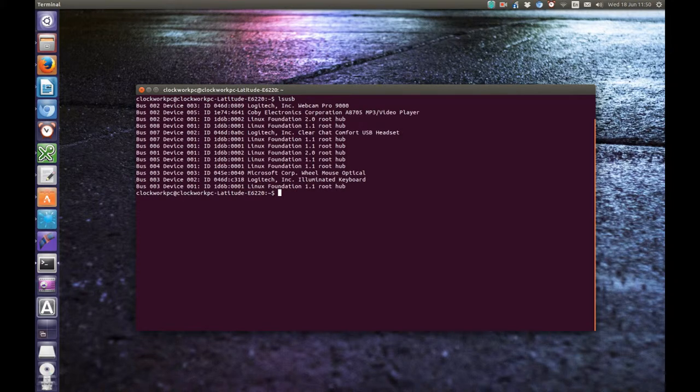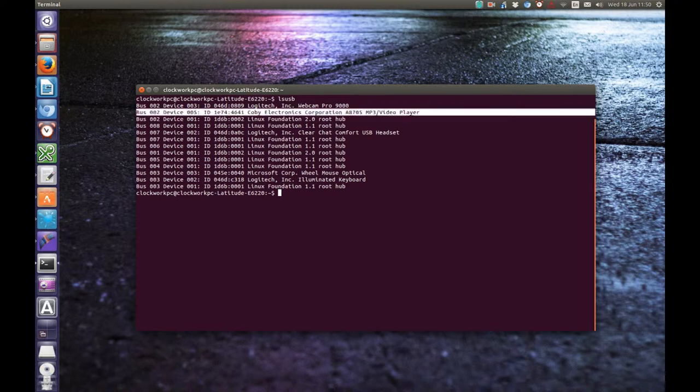4. Run lsusb in order to detect the device. 5. Locate the line that includes the words Kobe Electronics Corporation A8705 MP3/Video Player. 6. Write down the device ID number containing two sets of 4 alphanumeric characters separated by a colon. My system gives it as 1E74:4641, but yours might be a different number.